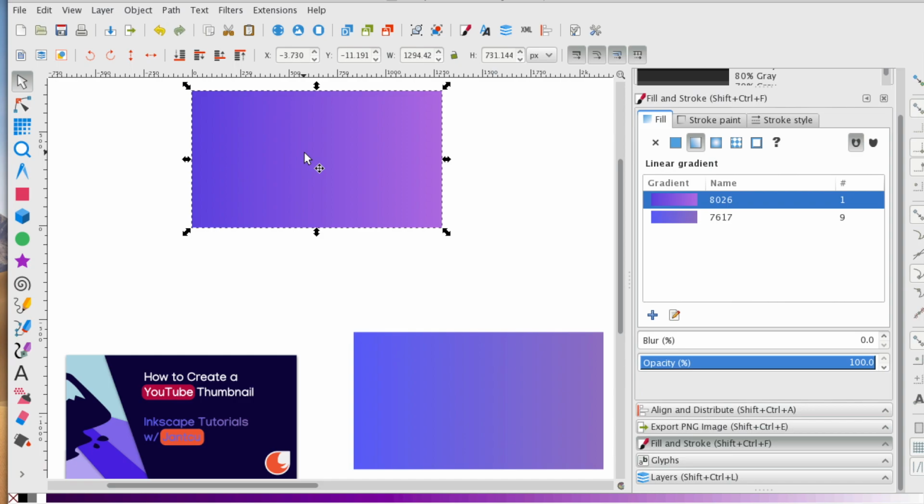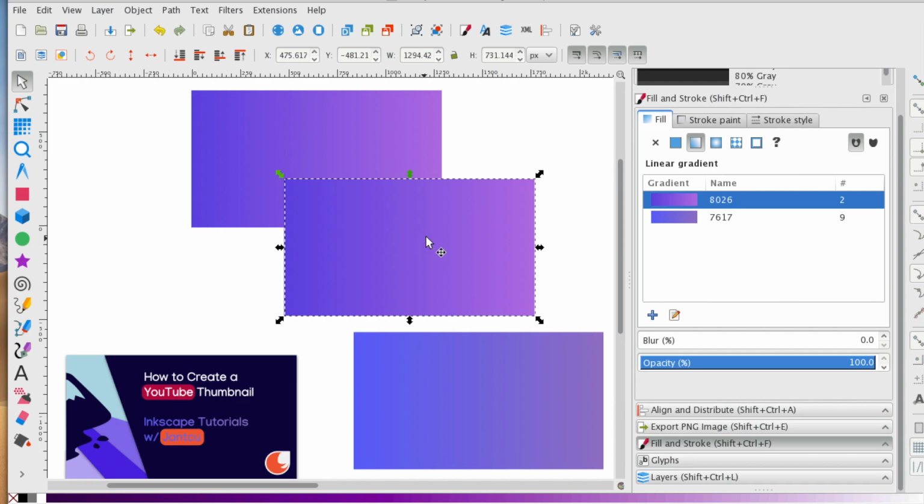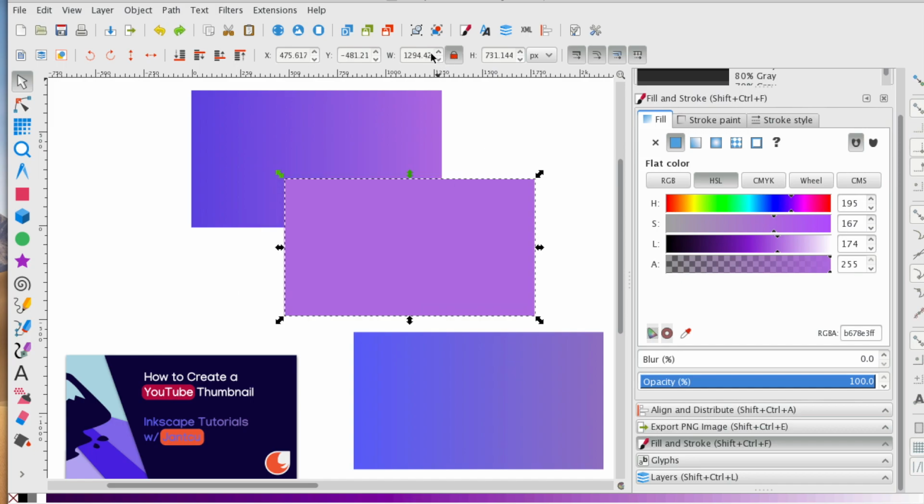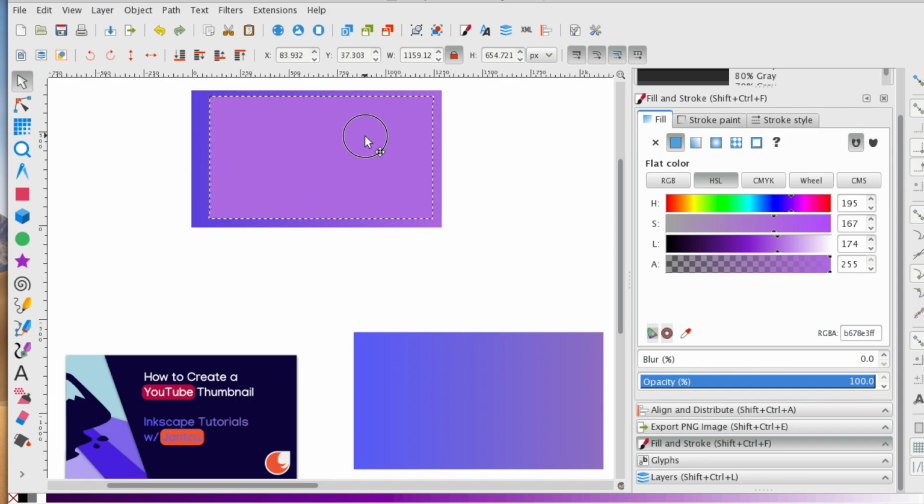I'm going to hit Control C on my Mac, and I'm going to hit Control V. I'm going to copy that, and I'm just going to go back here to the fill and stroke window. I'm going to select flat color, and I'm going to come up here to the width and the height. I'm going to lock this so it keeps proportions on the rectangle, and I'm going to lower this down a little bit. And I just want to make it a little bit smaller than the existing rectangle. There we go.